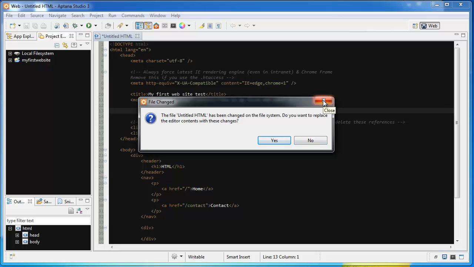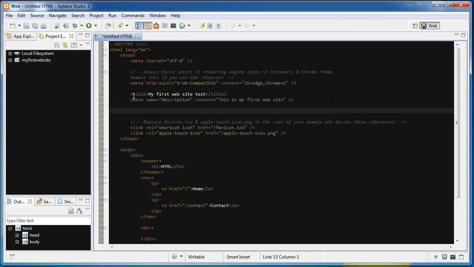The file. Do you want to replace the editor's content and its changes? Is there a way I can cancel this? Don't know. Oh, it's saying I haven't saved it.